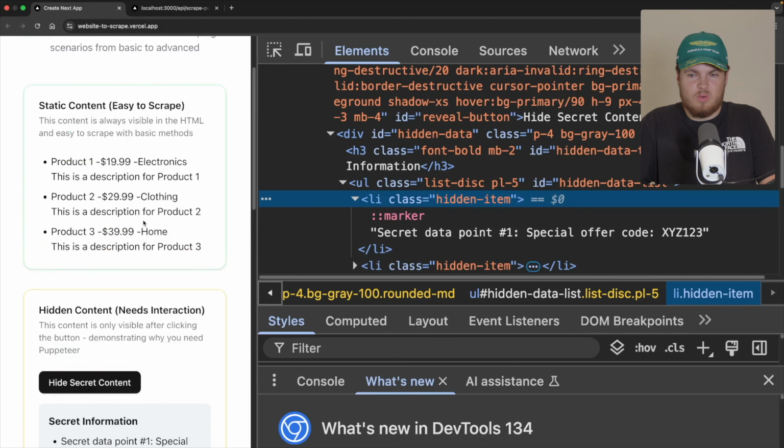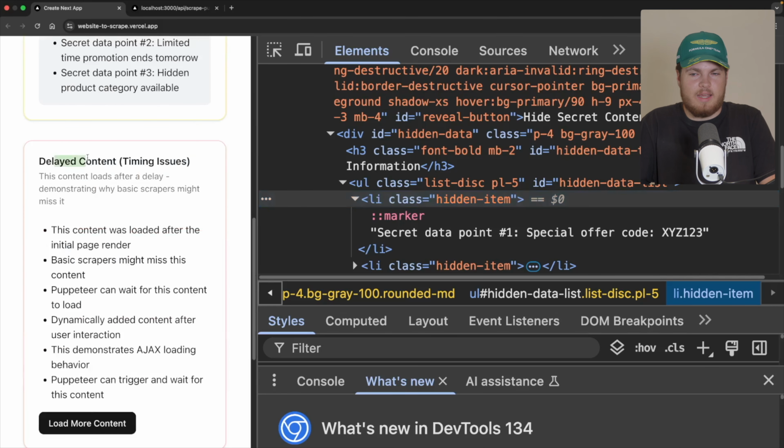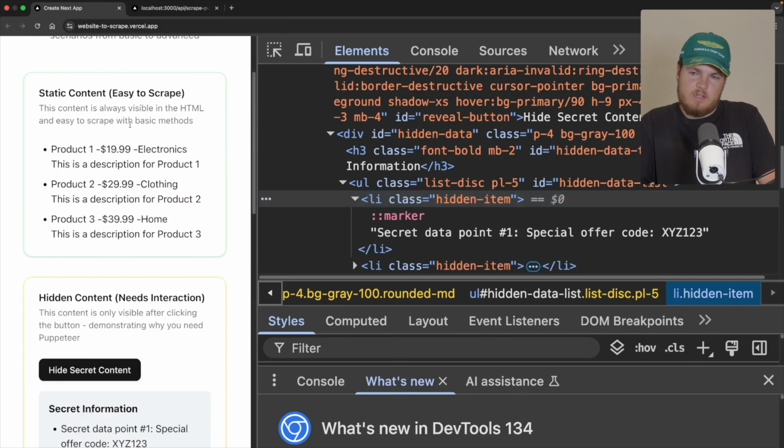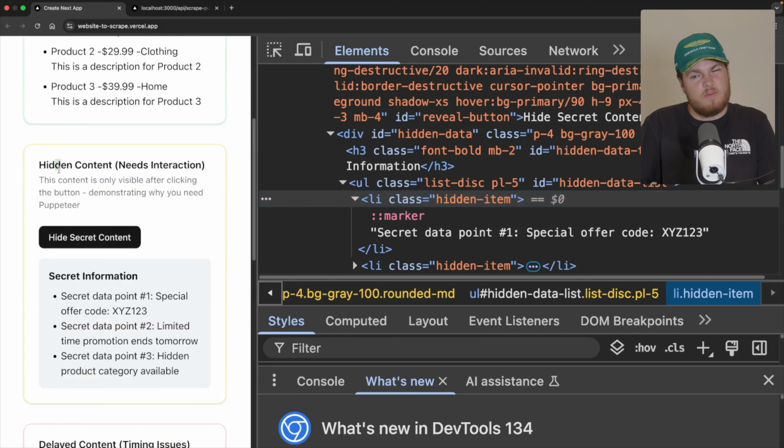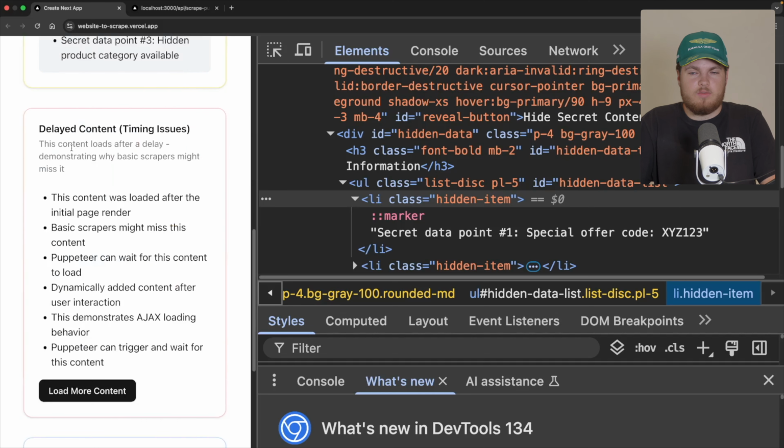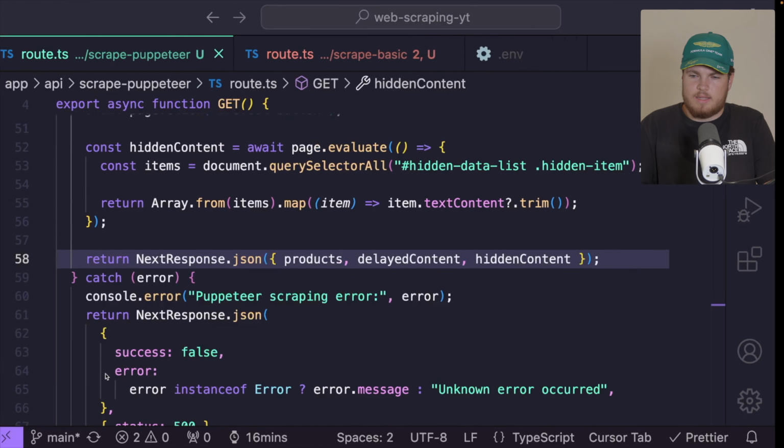But now let's also again continue with our delayed content. So now we are finished with our static content. We are finished with our hidden content. We get all of the data. We interact with the website, which is super important. But now we have to also interact with our delayed content because we get the initial data, but not the data which needs interaction. So let's again go back.